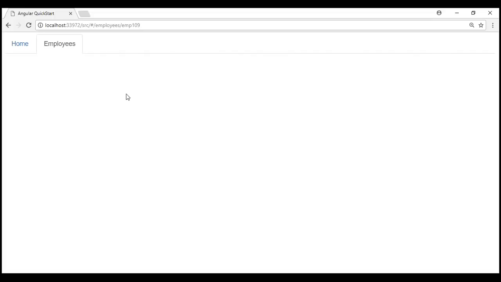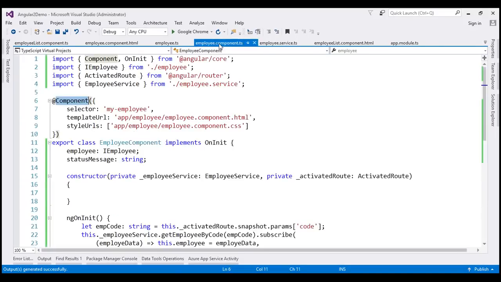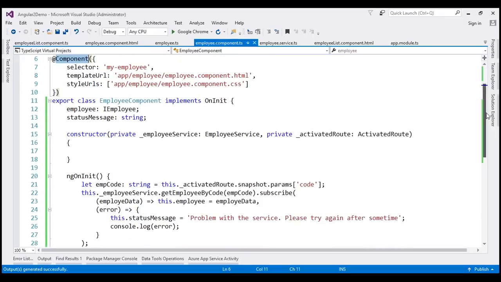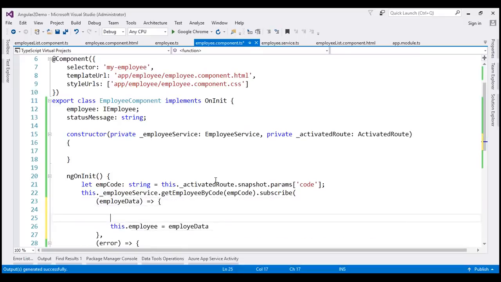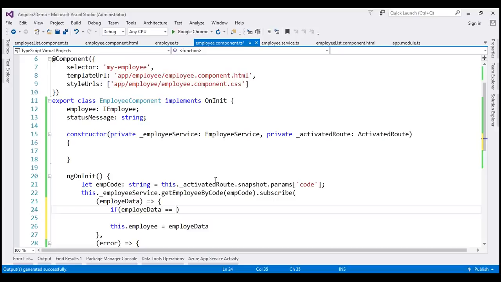Now what we want to do is display a message saying employee with the specified code does not exist. To achieve this, within our employee component, we have this method right here. This arrow function is the one which is called when the observable emits an item. So what we want to do here is include the check for null. So here we will check if employee data parameter is null.